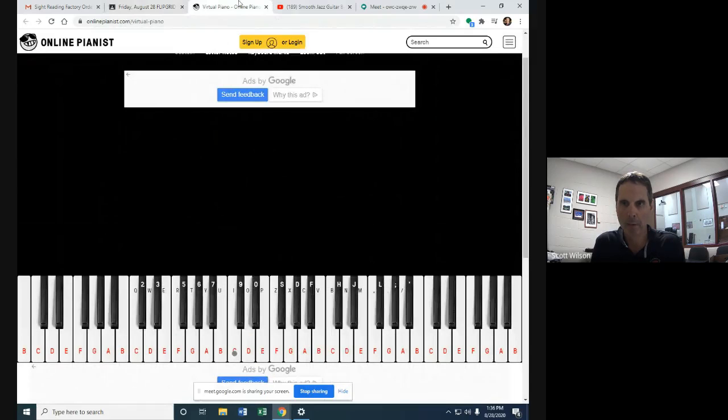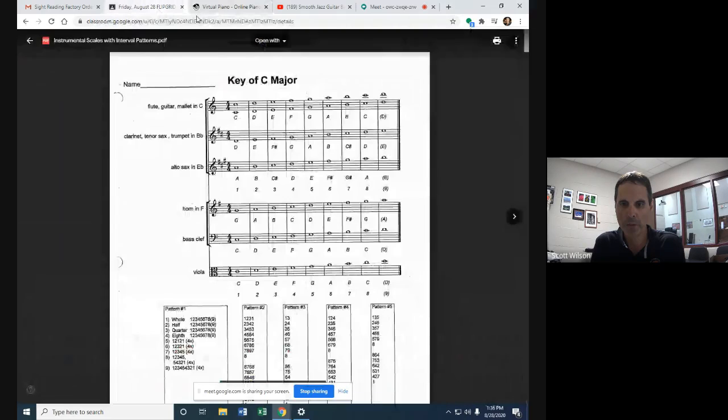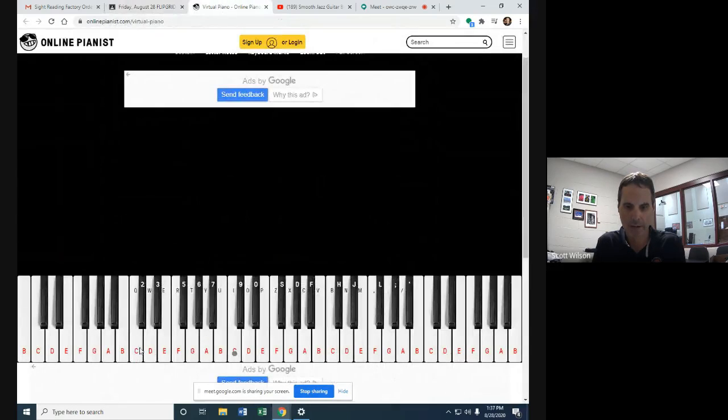So the first part was 1, 2, 3, 1. If you're playing the virtual piano, C, D, E, C. So we're taking the first 3 notes of the scale, and then we're going back and playing the first note. We're doing chunks of 3s. Here's your C, and the first 3 notes of the scale are C, D, E, and then it goes back to that first note, C. So when we put that together, it's going to be C, D, E, C.